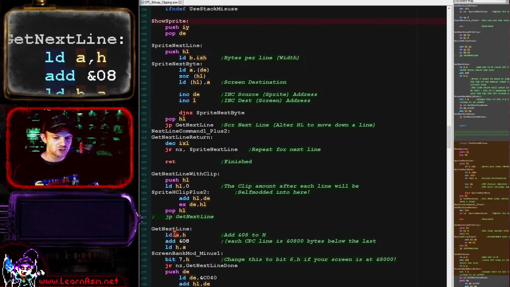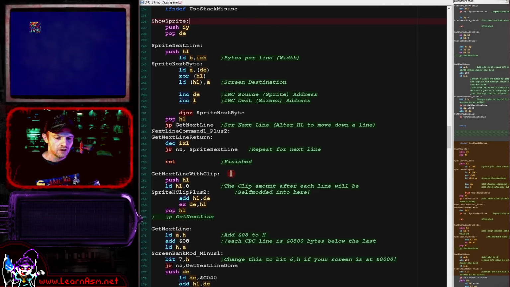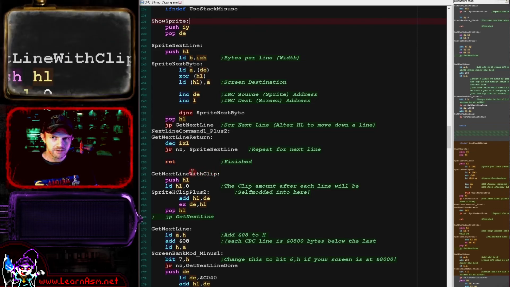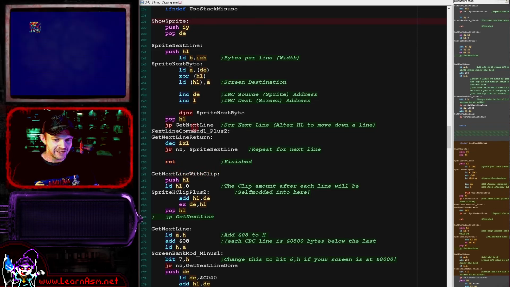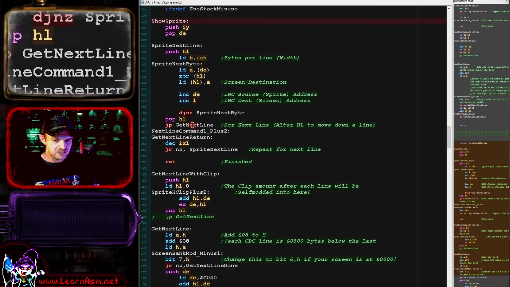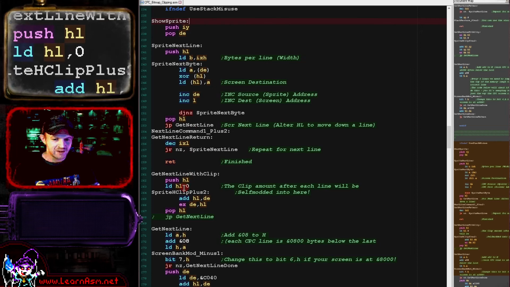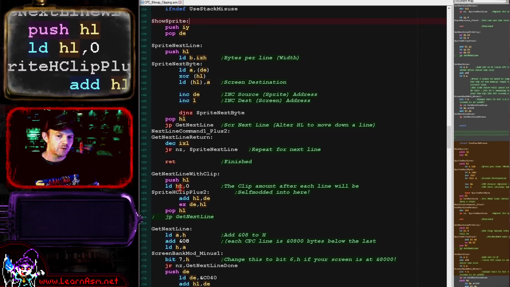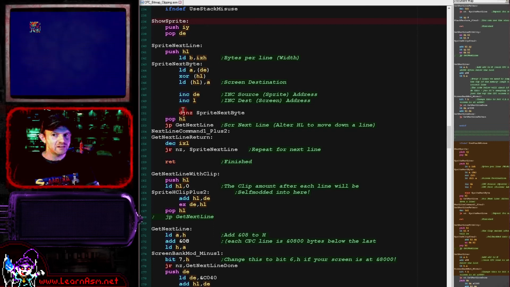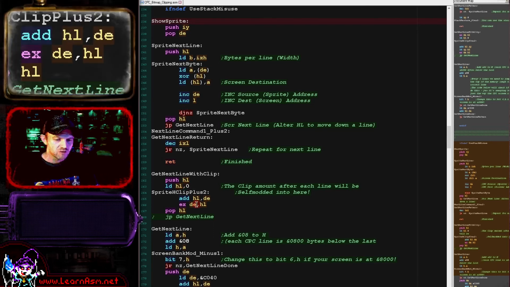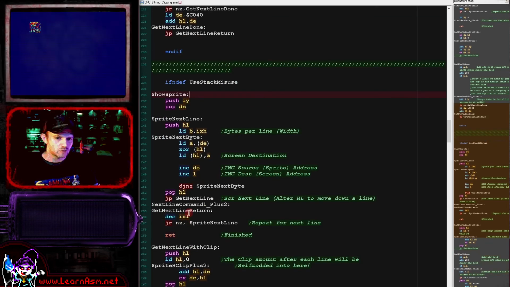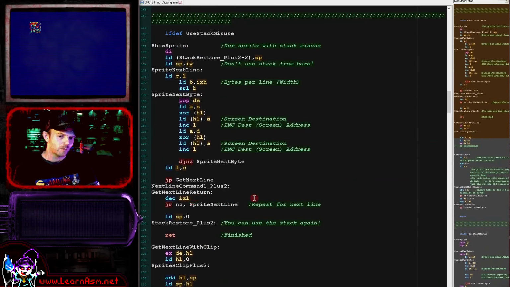Now that's the regular version, but if the sprite is partially off the screen, there is something else that we need to do. We need to skip over any bytes that are partially off the screen. So in this position, we need to skip the bytes at this left-hand part, and that's what this get next line with clip routine is doing. And this will be self-modified in, and this jump will be changed. Okay, so what we're doing here is we are adding to HL, which will be modified by self-modifying code with the number of bytes that we need to skip after each line when the clip is occurring. So we're adding that, and then we're falling into the get next line routine. And that's all there is to it. A little bit complicated, I know.